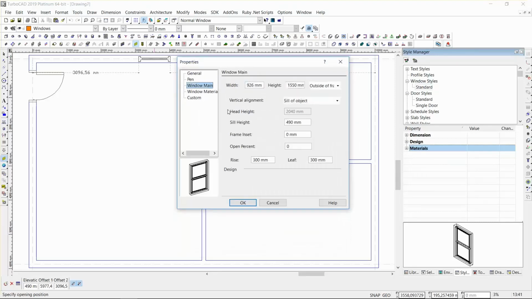and I'm going to go back there, right click on that, and on window main, here I can change the width of my window. Let's say I'm going to make this 900, change the height. I can choose that to be inside the frame or outside of the frame. Right. You can choose your vertical alignment. I'm going to make it head of object, and I'm going to make the head height the same as my door's height, so that your windows and your doors will always be on the same level at the top.